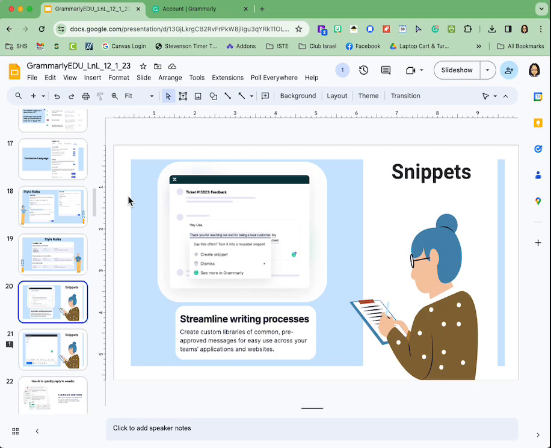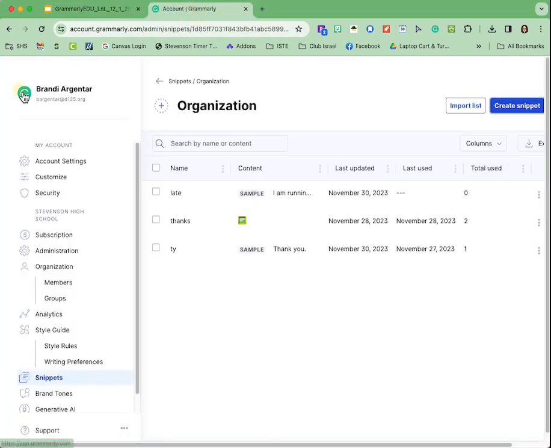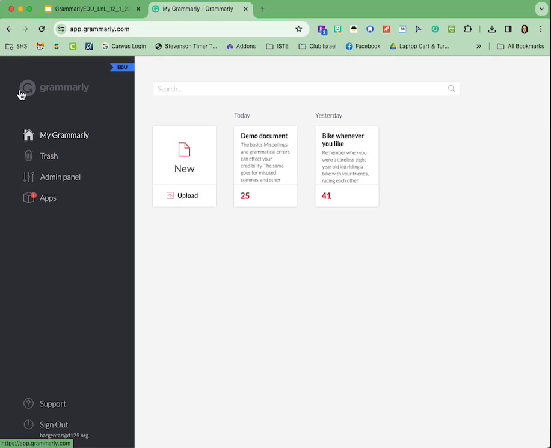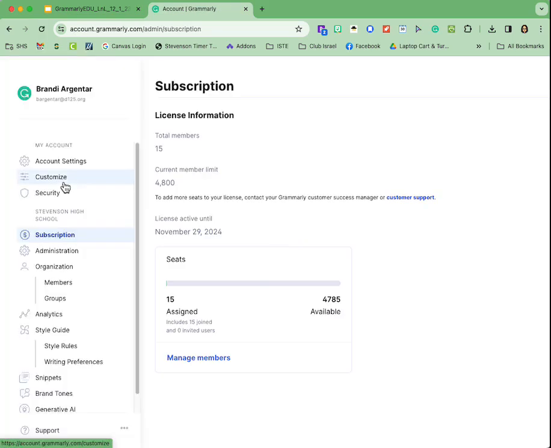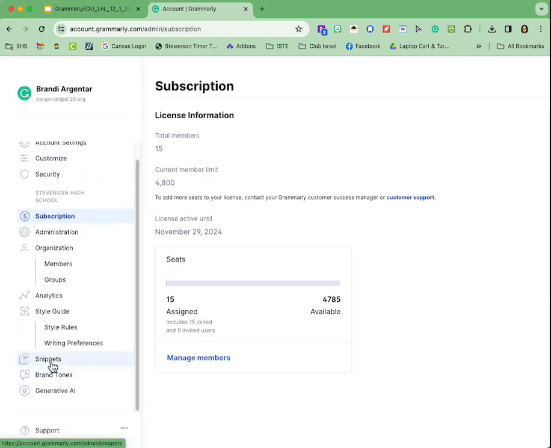So how you go about doing that is if you're in your dashboard, so if you go to app.grammarly.com, you want to click on account. Mine you see here is admin panel because I'm an admin, but yours will say account. So click on your account, and then you're going to scroll down to where it says snippets.